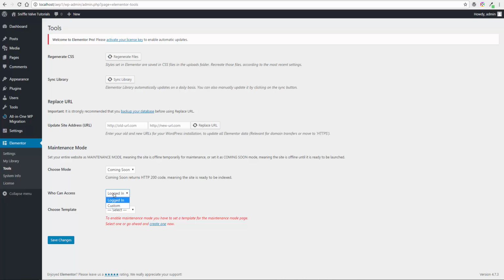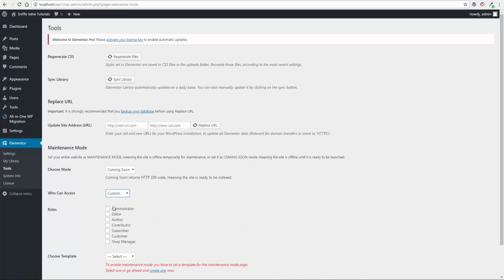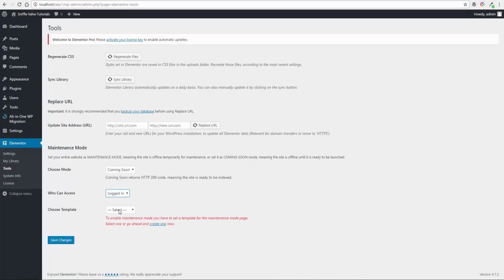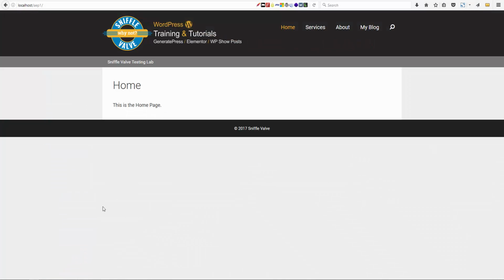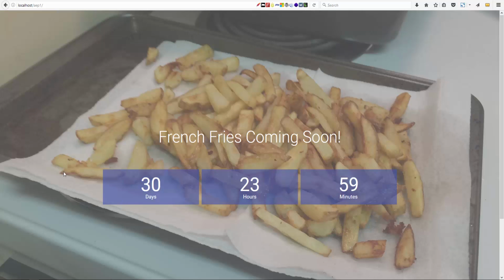And who can access it? Well, logged in or custom. If you set up custom, you can tell it which roles you want. I have WooCommerce installed. That's why Shop Manager's there. But we'll just leave it to logged in. And now here's where you can choose your template and save changes. And go back to the front and refresh. And there's your French fries coming soon.